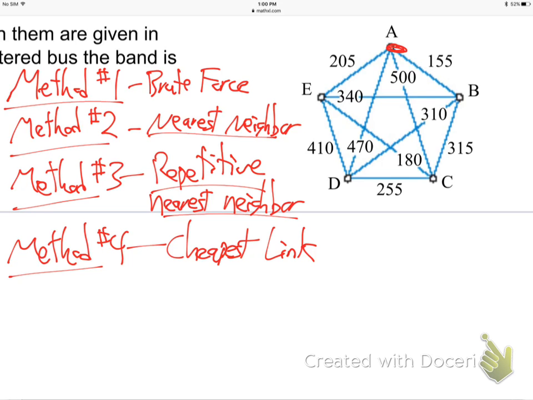Now, the final method we're going to do, the last one in this chapter, is cheapest link. It's a whole special way. And here's the method. Number 1, you pick the lowest number anywhere. You're not tied down to any particular dot. You go anywhere you want. You look at the whole map. Like right now, I would look at every number up there. Not just starting from A, but anywhere at all. What's the lowest number on that entire display?